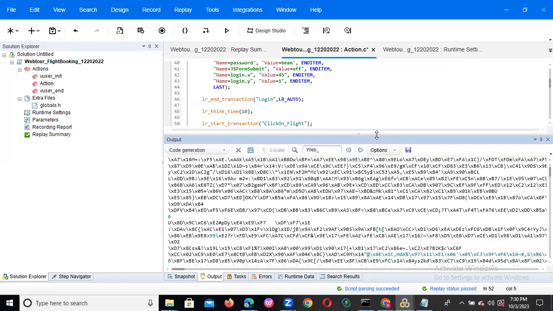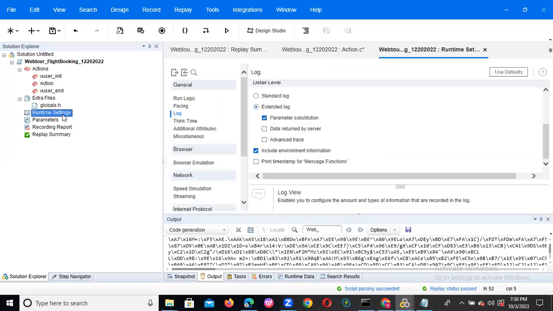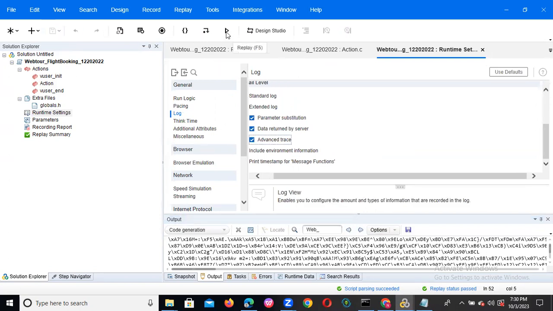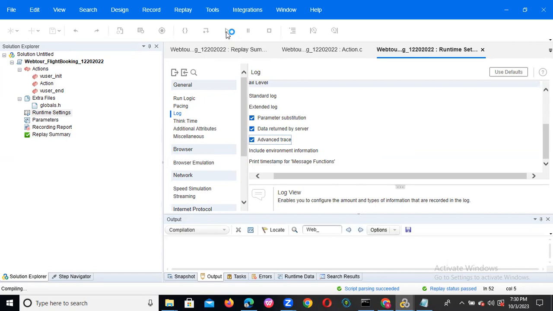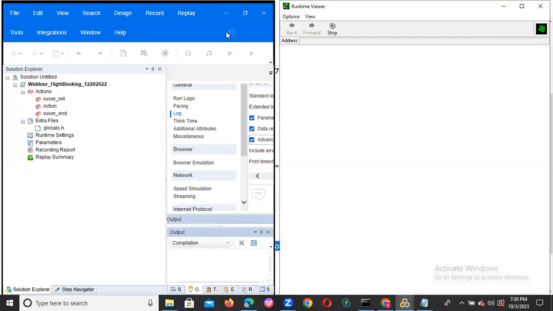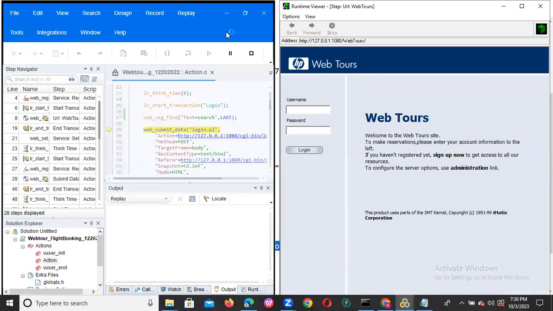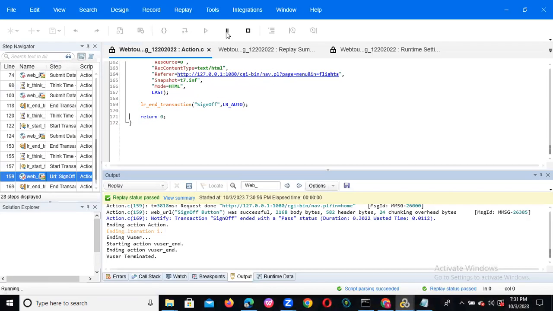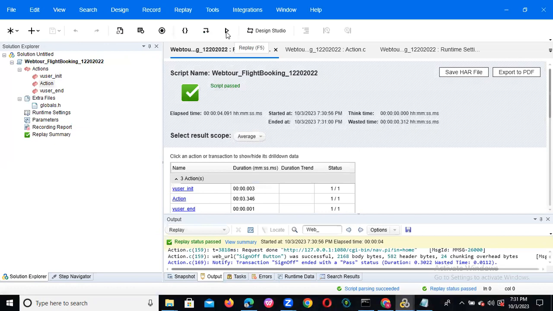And one more way we have. Go to the runtime settings. Check these three options in extended log: in the log, and in the extended log, you need to give these three. Save this and replay once.